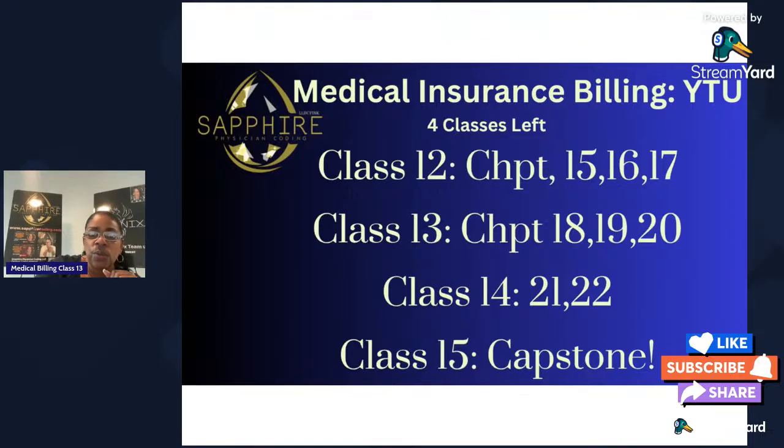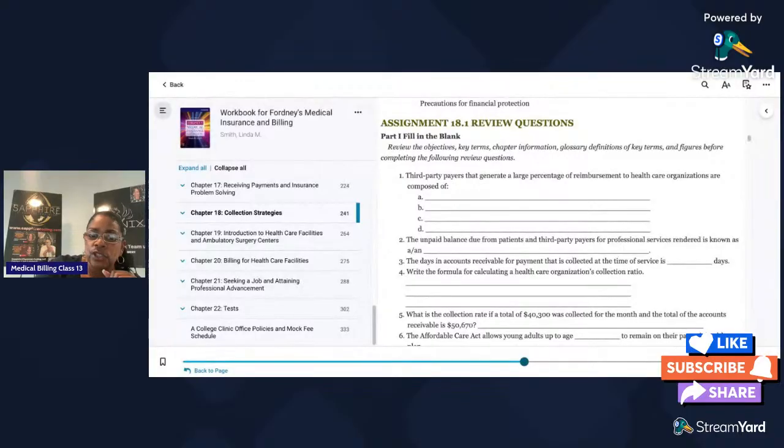So now we are back to chapter 18. Again, these were your collection strategies. We're not going to leave it up long, but this generally tells you how you're going to collect money from somebody, how you're going to do an appeal, and how you're going to talk to the insurance company on the other side when they send us an EOB and say we paid this, or they say we're only giving you $10 and they should be giving us $80. So you're going to fight for your claim. That's what the collection strategies is about.